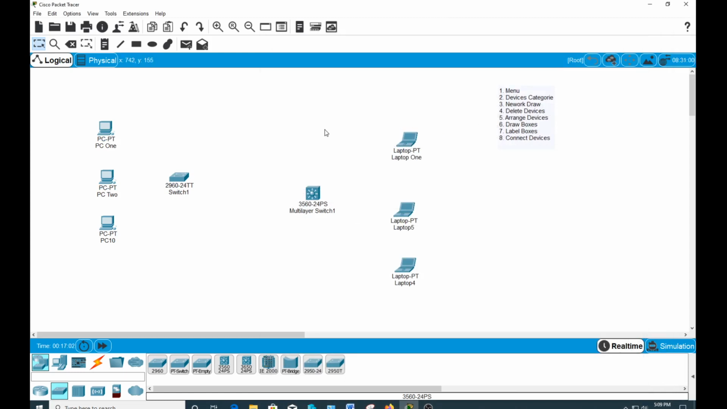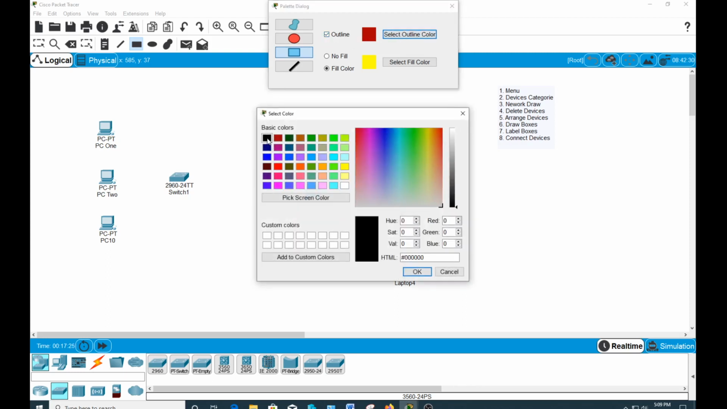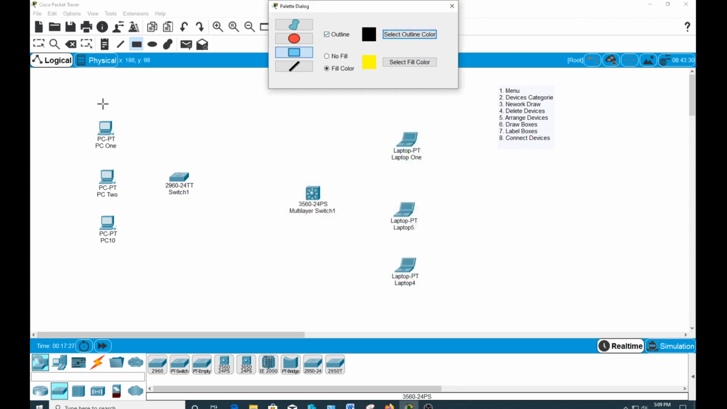Now the next thing that I want to do is to draw a box, assuming that this device is in one building and that in another building, and I want to separate them. I simply go to the draw rectangle tool, click on it, and then I need to use the color that I want. Right now the color is red, so let's use black. Okay, click on OK and draw it.